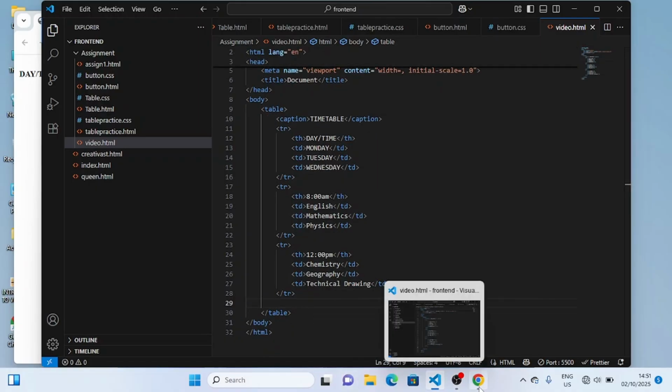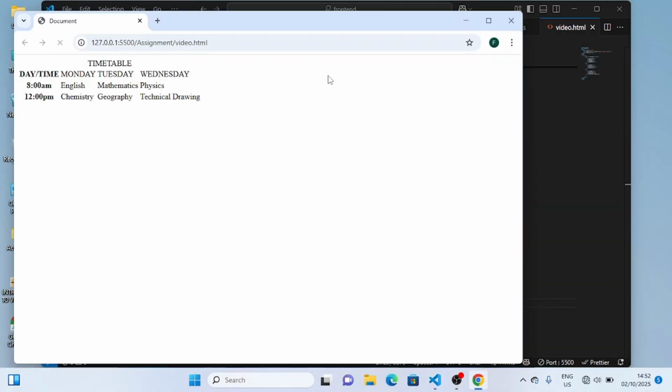So let's see what we've written. You can see the first row, you can see the caption here, and the second row and the third row. So this is our table head, which is TH. This is our table head, this is our table head, and then these ones are the table data. This Monday, Tuesday, Wednesday, English, Maths, Physics, you can see them, they are all separated.